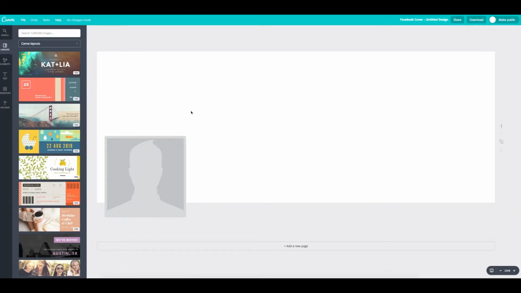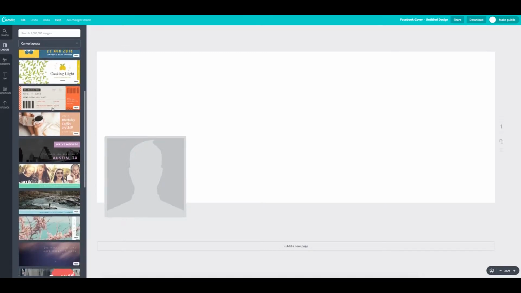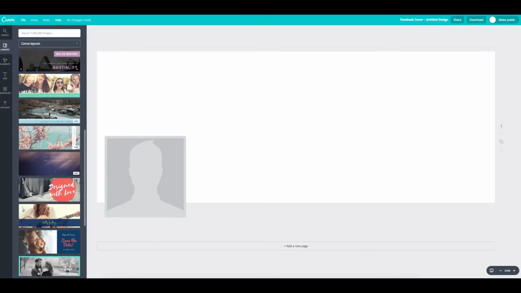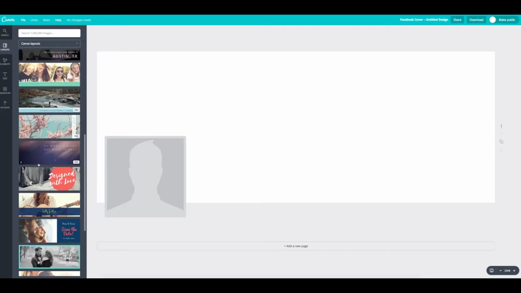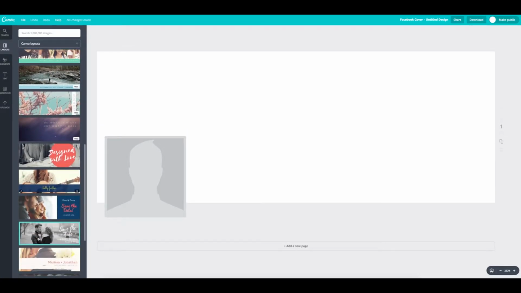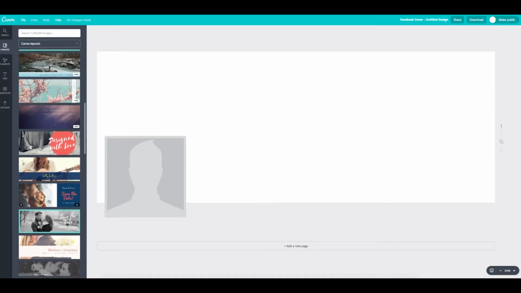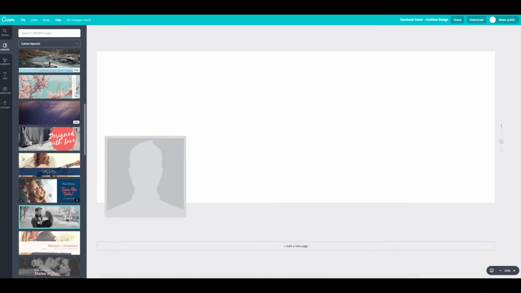And what I would recommend doing is starting out with one of these pre-built layouts. Canva has a really good selection of pre-built templates that you can use, and everything in here is customizable. So don't think or assume that just because you selected this pre-built template that's what you're stuck with and that's what you have to use. Everything in there is customizable, which I'll get to in a second.